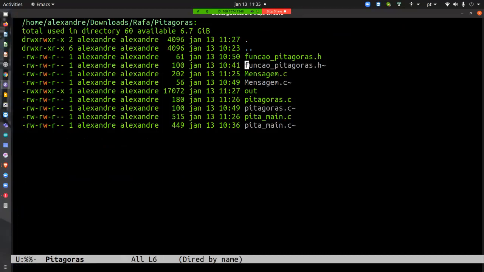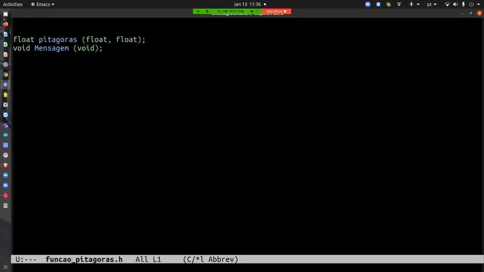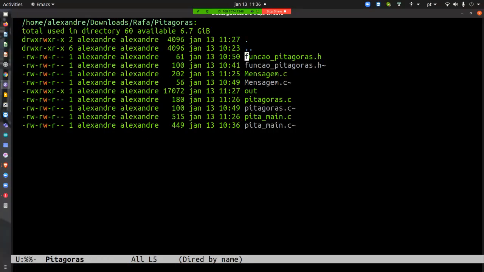So what did I do? First, I made a header file that has only the function prototypes. That's the first line of our functions, and the functions are written in other files.